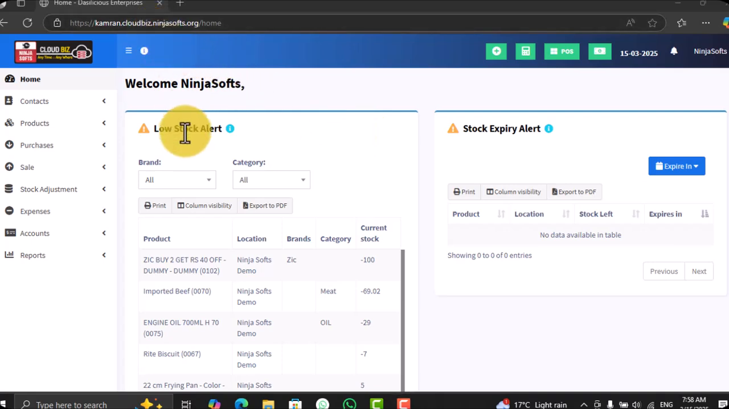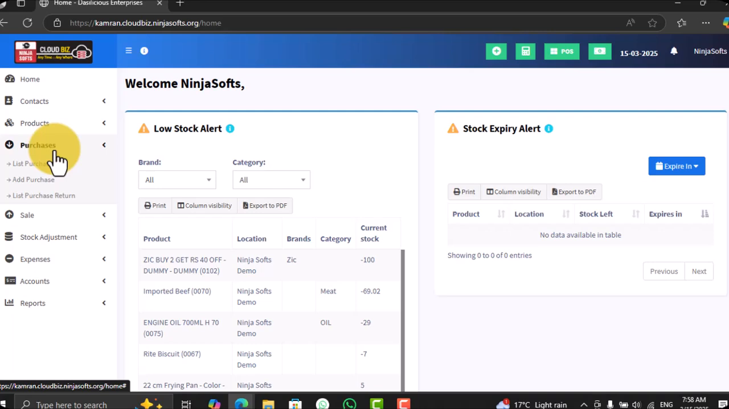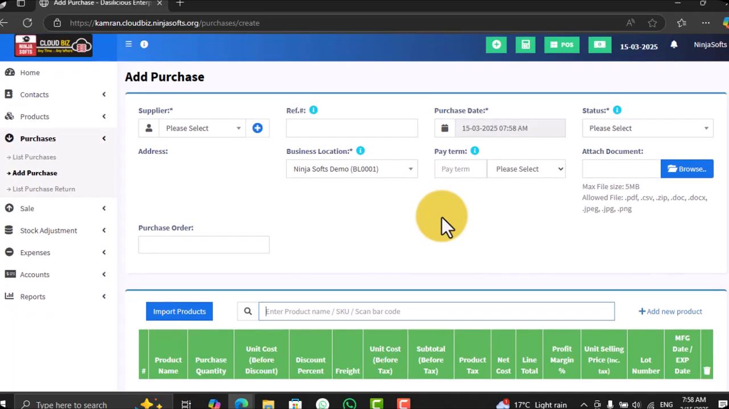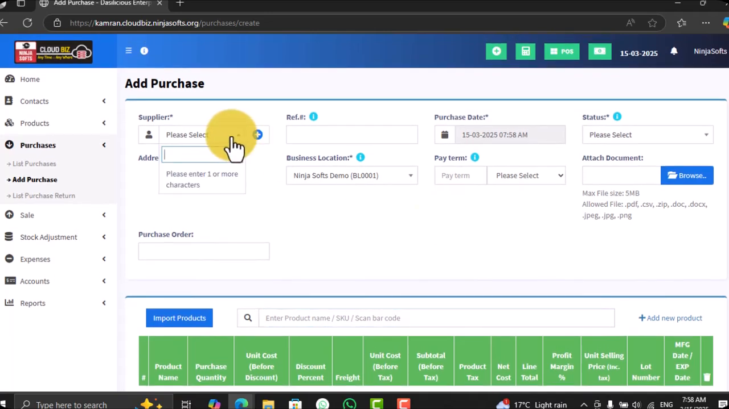On today's video, we're gonna look at how you can create a purchase order. So first, you need to navigate to purchase and then add purchase. Then you need to select your supplier.